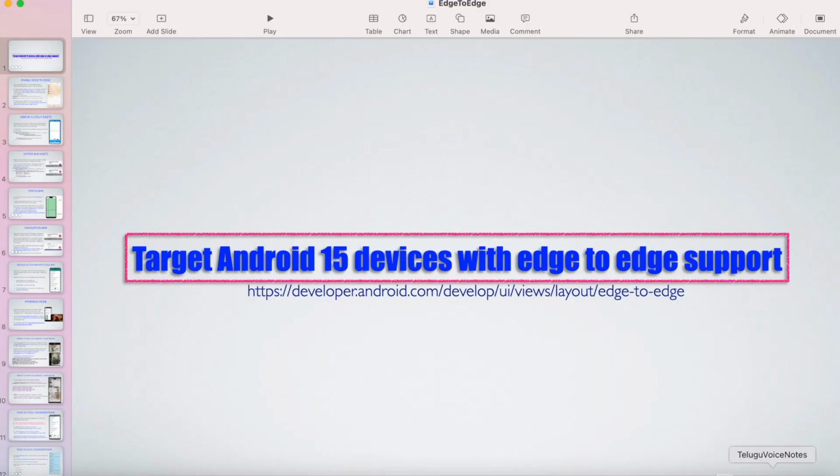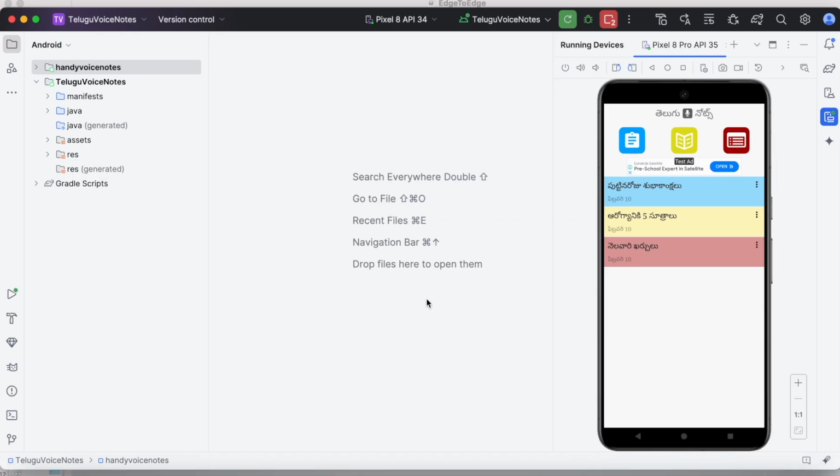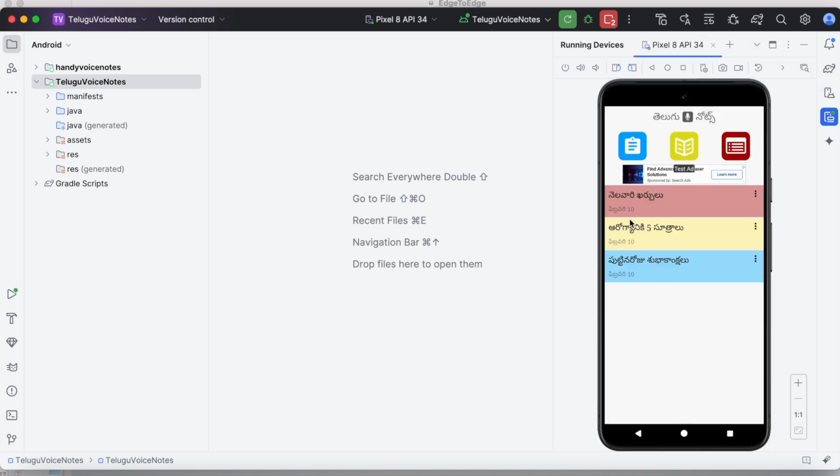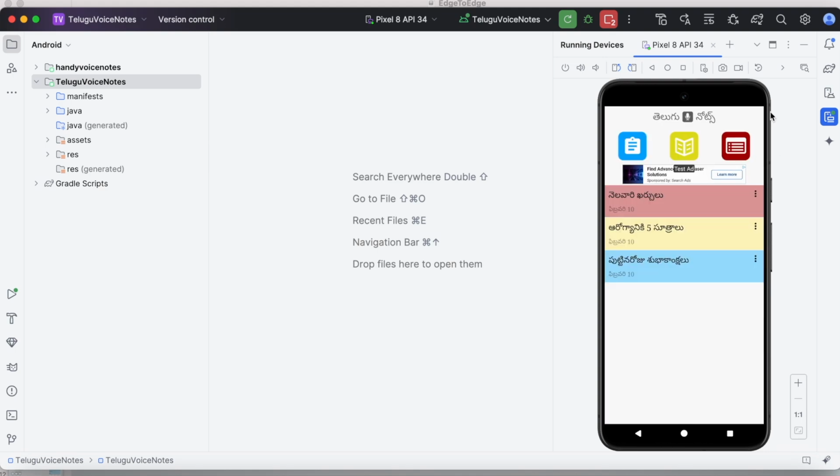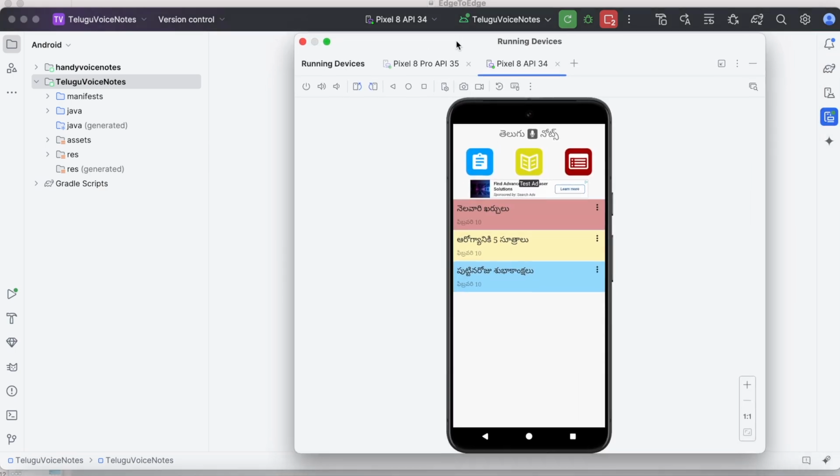Okay, first let me open my project, Telugu Voice Notes in Android Studio. I have installed the app in Android 15 emulator, that is SDK 35. This is a voice notes app where users' Telugu speech is converted to text. Okay, and the same app I have installed on Android 14 device as well. Okay, let me open it in a separate window.